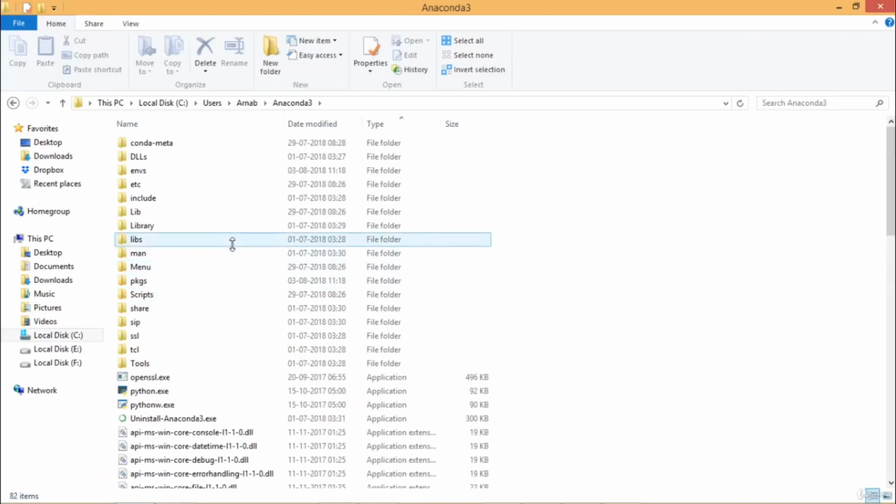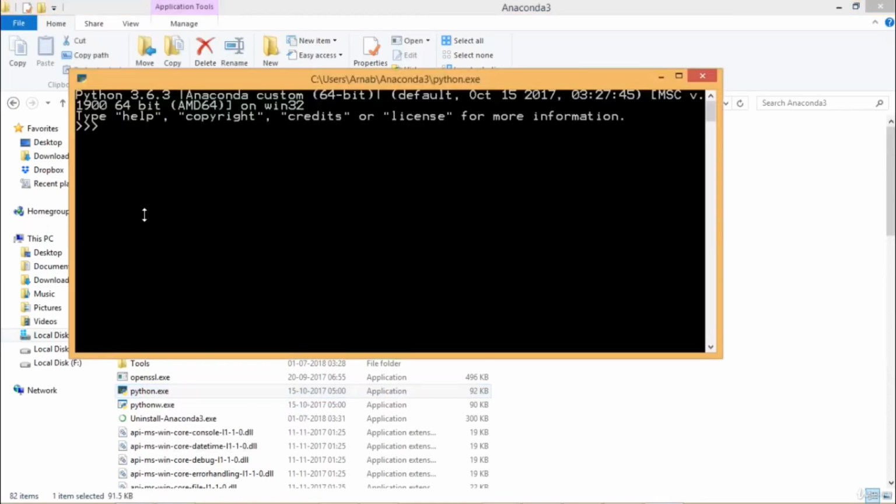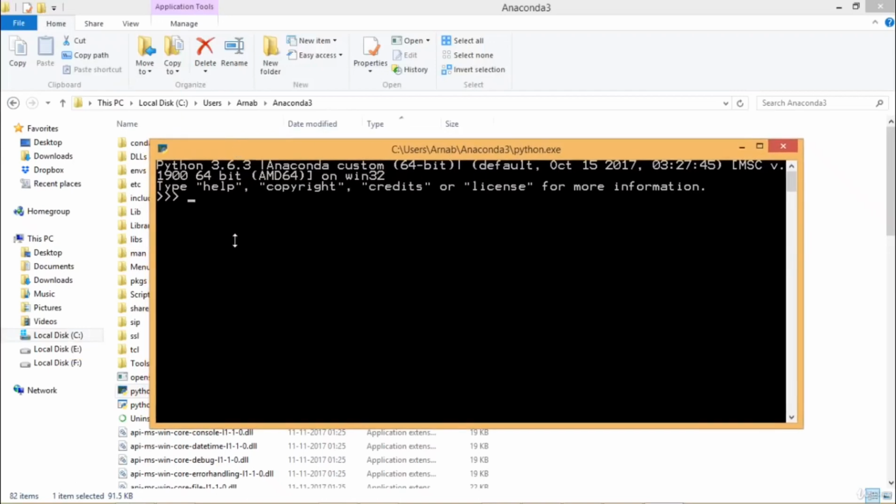How to install this Anaconda, we have discussed in our other video, what steps we require to install Anaconda. For this we will require python.exe. So if you click this python.exe, the command prompt will open with the respective prompt, that is the triple greater than symbol. Here you can write the code in the immediate mode to run our scripts.